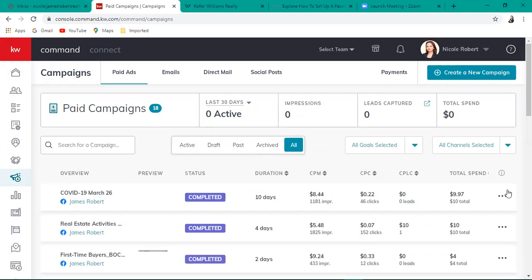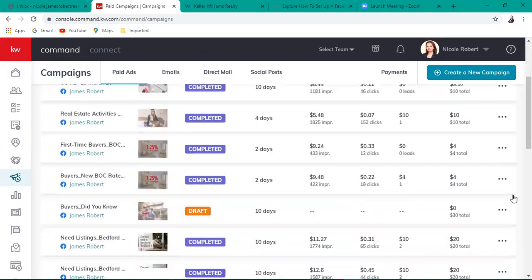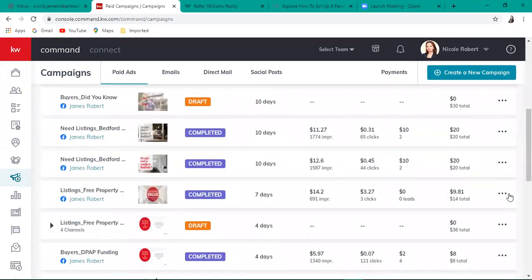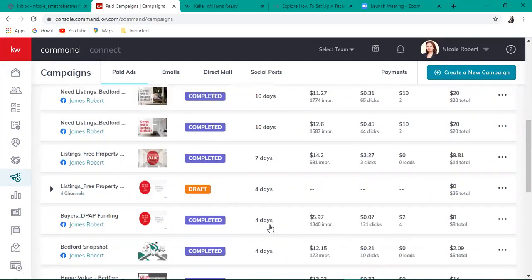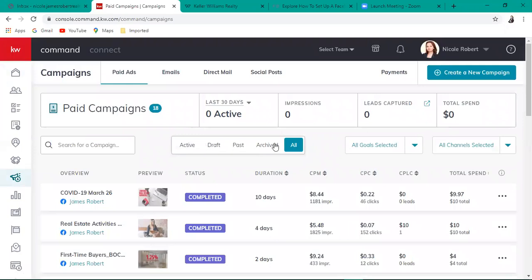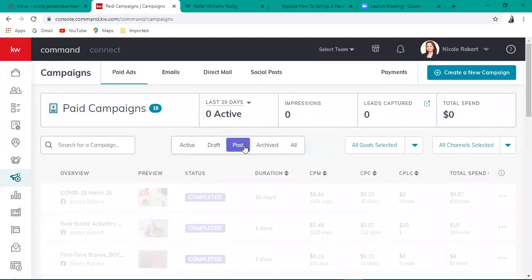There you go. So right now, you can see the dashboard of any campaign that you have. You can see what status it is here, if it's completed, if it's in draft. If it was active, it would be in green. So you can actually sort it that way too, just to see everything that's passed.